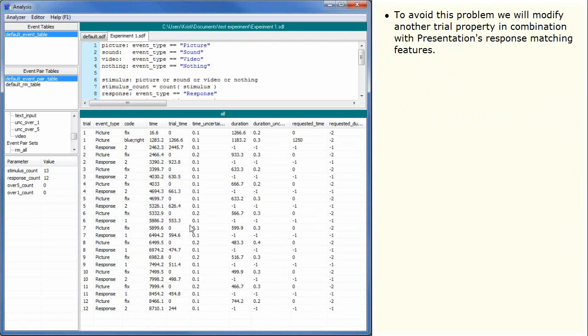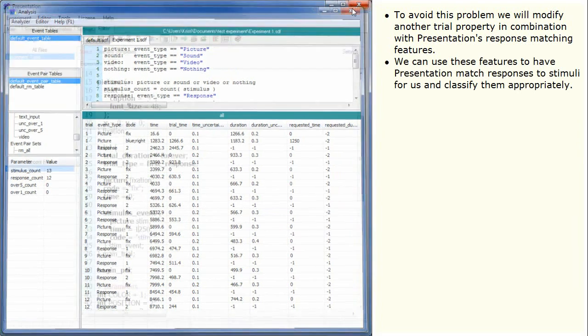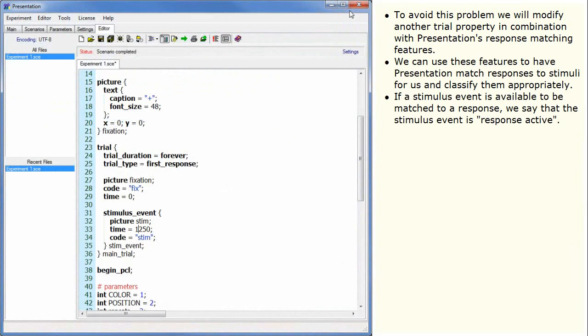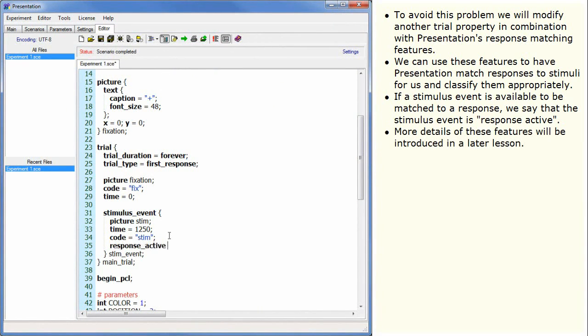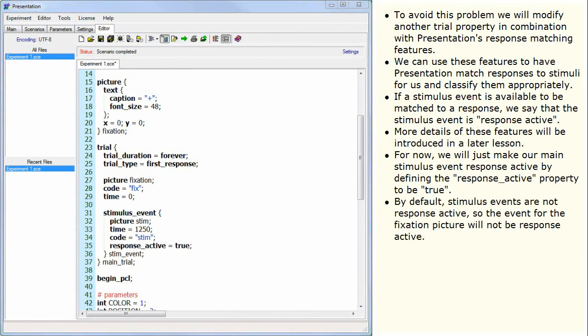To avoid this problem, we will modify another trial property in combination with presentation's response matching features. We can use these features to have presentation match responses to stimuli for us and then classify them appropriately. If a stimulus event is available to be matched to a response, we say that the stimulus event is response active. More details of these features will be introduced in a later lesson. For now, we will just make our main stimulus event response active by defining the response active property to be true. By default, stimulus events are not response active, so the event for the fixation picture will not be response active.